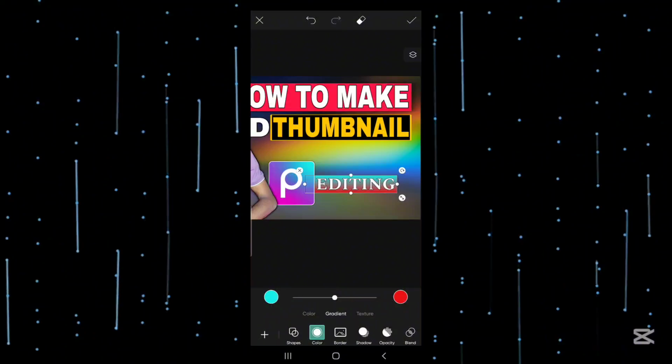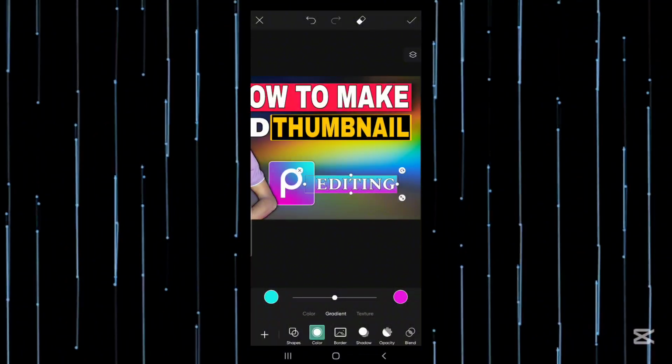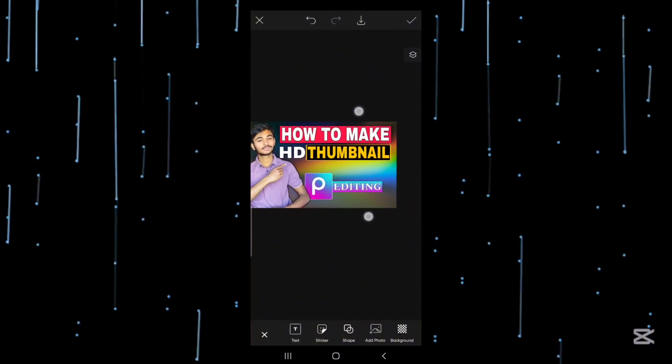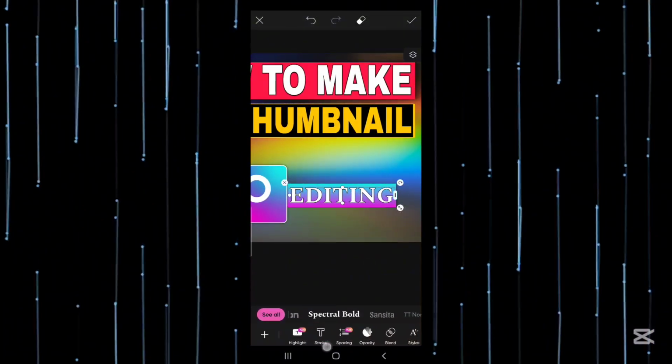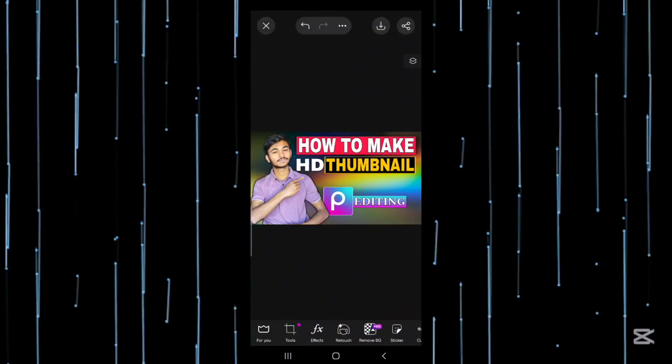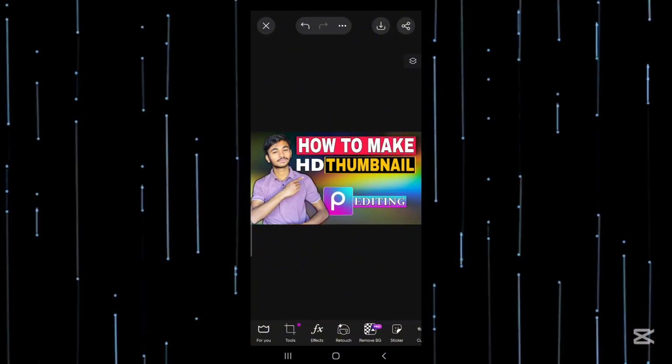By using this feature, you can make a single text or an object with two different colors like this. This is also a very important feature. By using this, you can also make your text and shape more attractive and beautiful like this. So this is our thumbnail looking, but the process is still not finished yet.